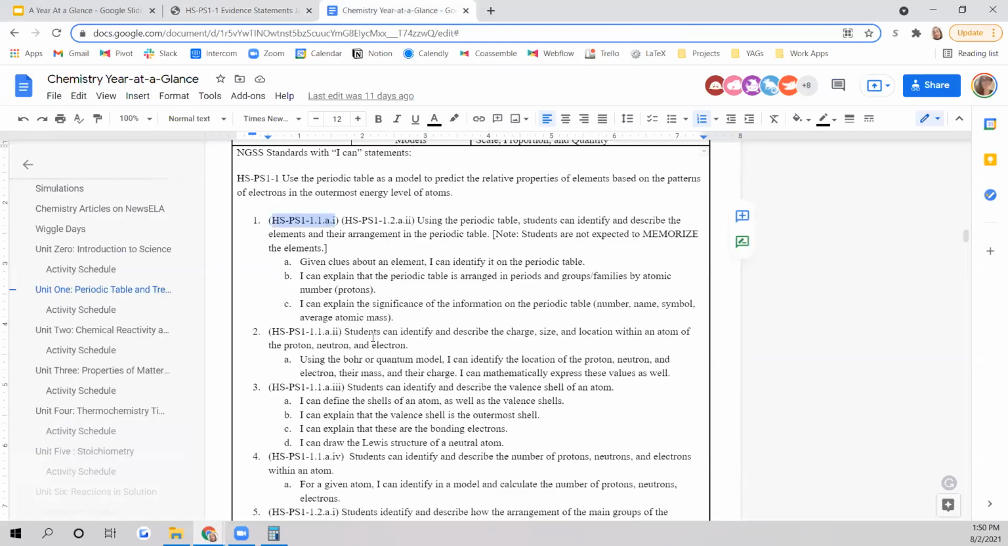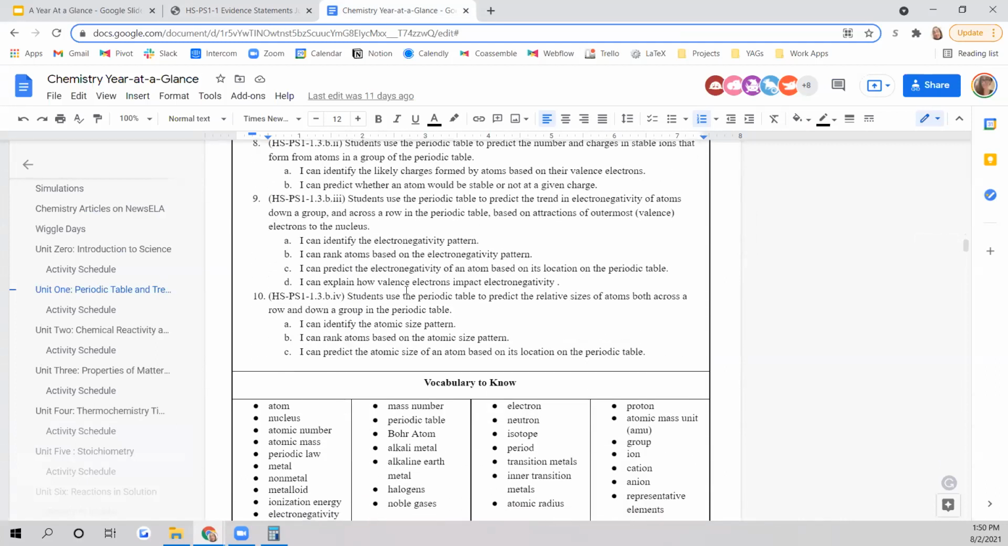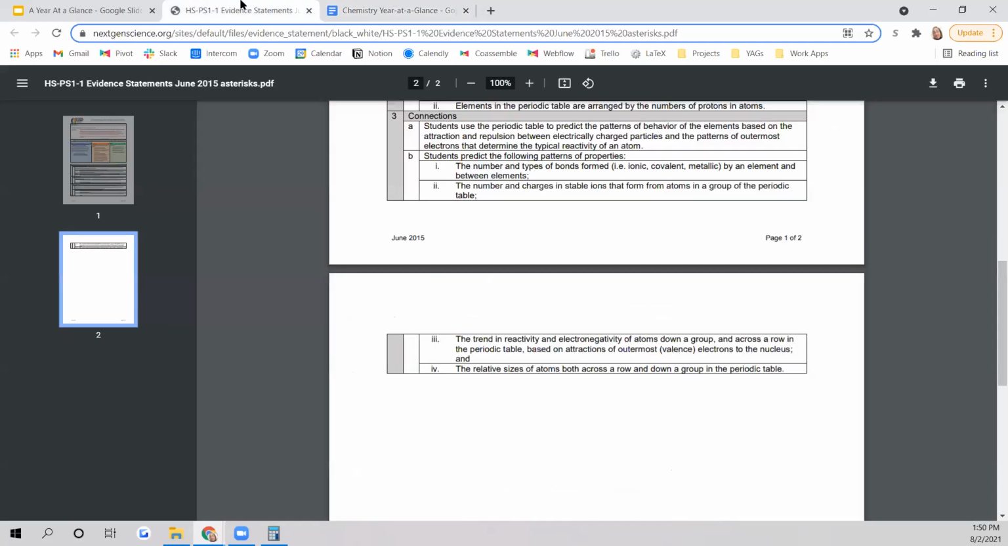And I assess each of these standards individually inside my classroom. So there are 10 standards here. Each standard is assessed within my classroom, and they're all based on that evidence statement.